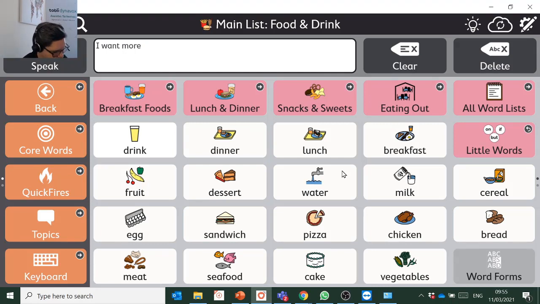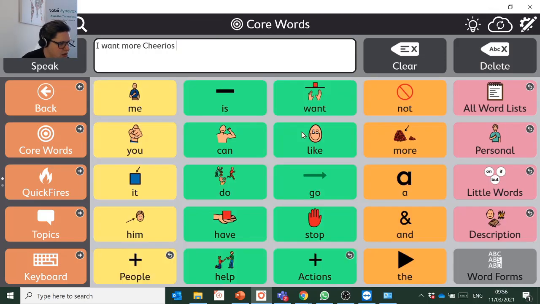Of course, over time we're probably going to want to personalize it for our user, and we're going to learn how to do that in the customized Core First session. But for now, I'm just going to use what's here. I'm going to go to breakfast words, Cheerios, and now I can either hit the speak button or the message window. I want more Cheerios. And I've got my full sentence there.